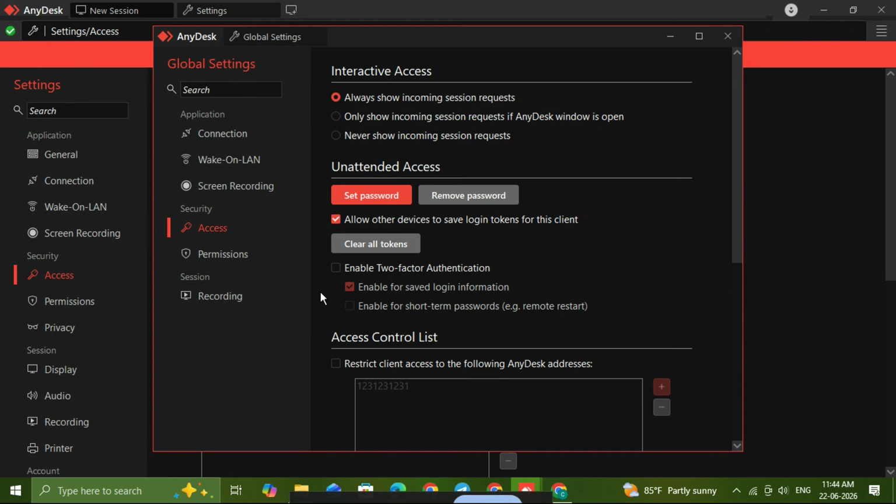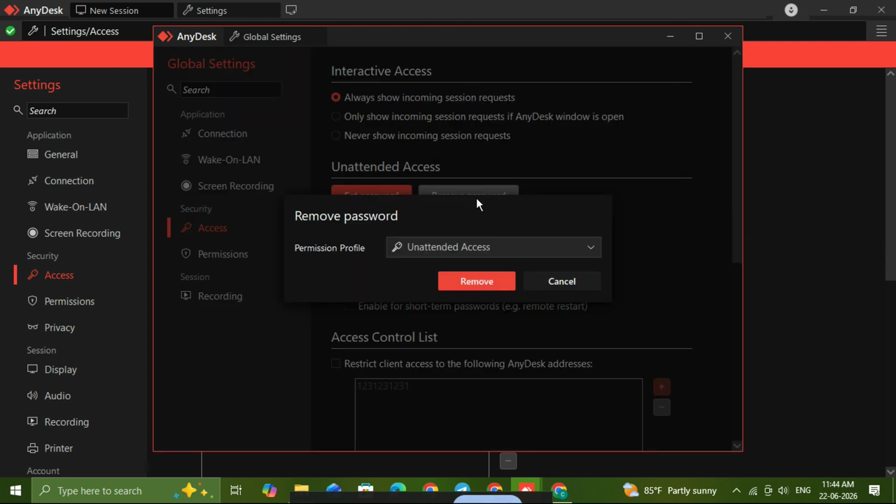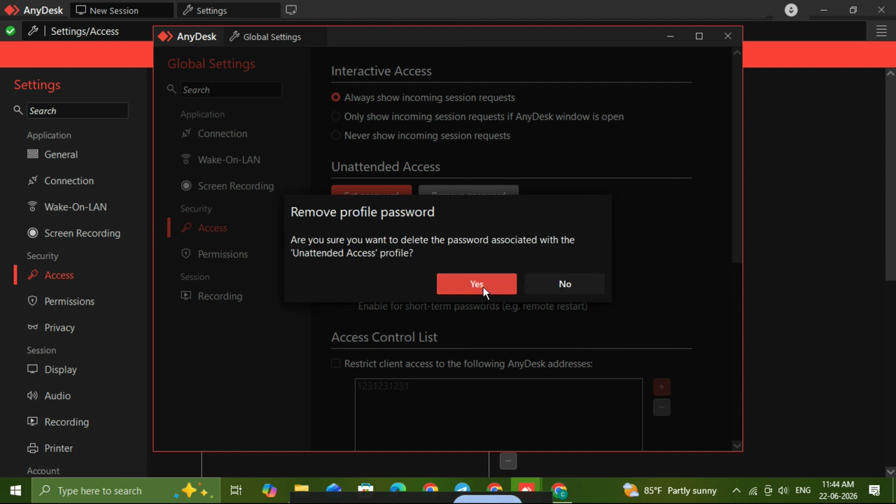After the security settings are unlocked, scroll down until you find the Unattended Access section. This is the part that controls whether someone can connect to the computer without being physically present to approve the connection. Under that section, you should see the Password option. Click the option to remove password. When you do that, AnyDesk will usually ask you to confirm the action, so click Remove to proceed. This tells AnyDesk that you want to delete the saved unattended access password from this device. After that, click Yes if a confirmation box appears.